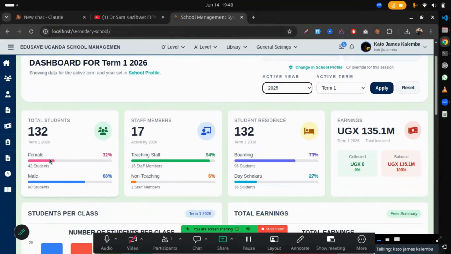Right now the system has 132 students, whereby you have 42 female students and 90 male students. Then this one shows the number of staff. We can see that we have 16 teaching staff and 1 non-teaching staff. Then of these, how many people are in boarding? You can see that here we have 96. 96 of the students out of the 132 are in boarding, and the 36 are in the day section.